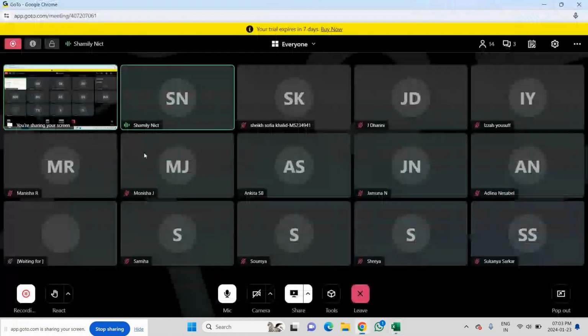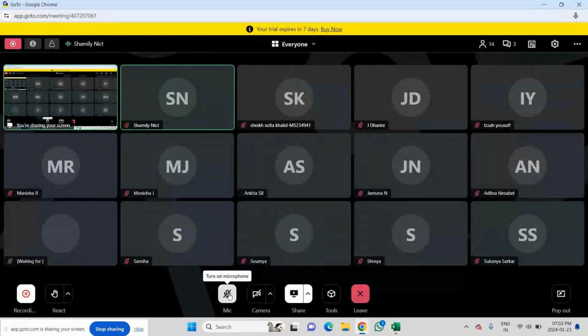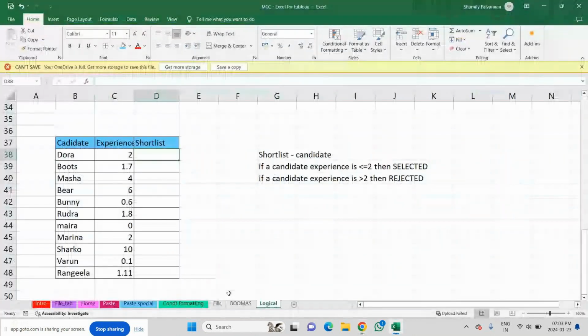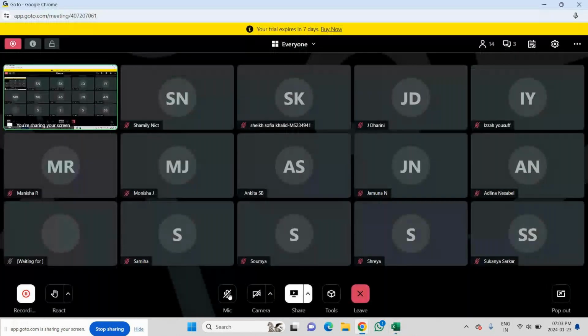Solve this and take a screenshot, and you will share it on WhatsApp. Let me see.